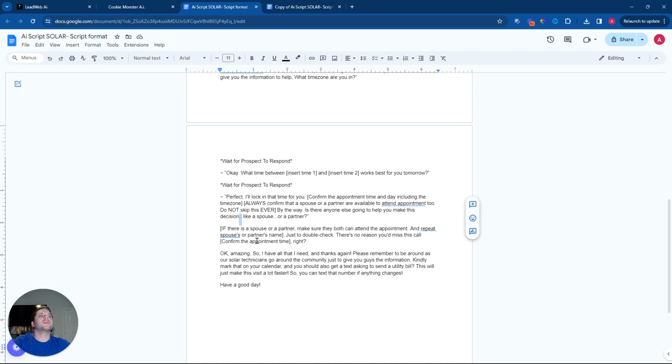And also you can see here where this dot dot dot, so the way that this is going to be read out, and I'll go over the square bracket words in here too, like do not skip this ever. So the way this would read is, by the way, I had to put a comma there, by the way, is there anyone else going to help you make this decision? Like a spouse or a partner, it's going to have those pauses in there when you do a dot dot dot.